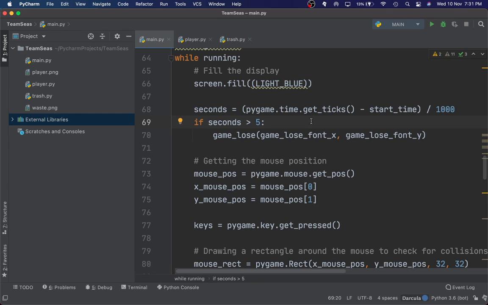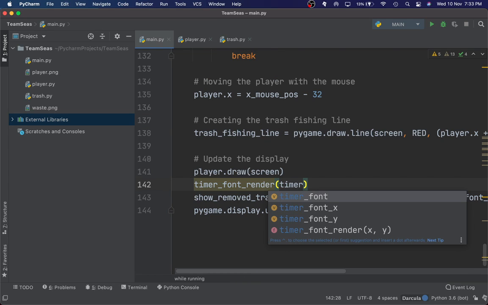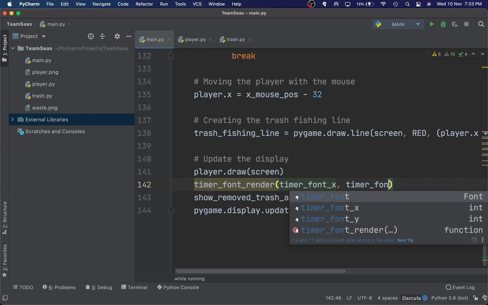I'll just say timer, and just add the seconds to it. Now I can simply take this and draw it to the screen and say timer underscore font x and timer underscore font y, and that's all we need.